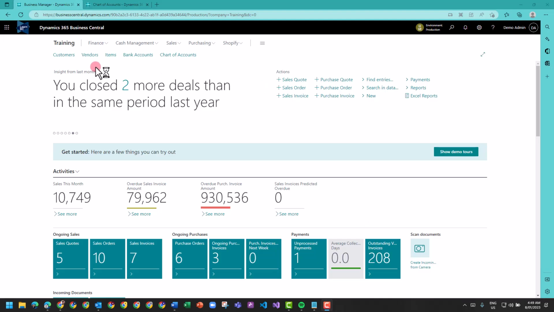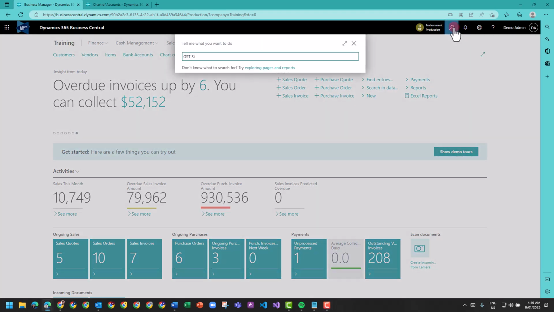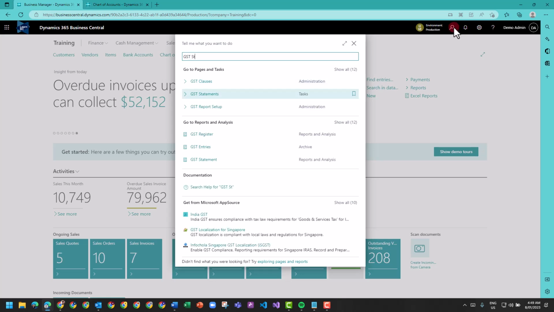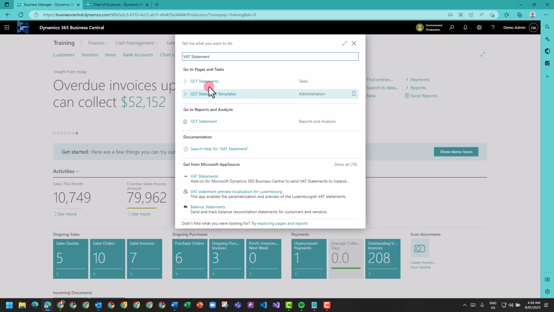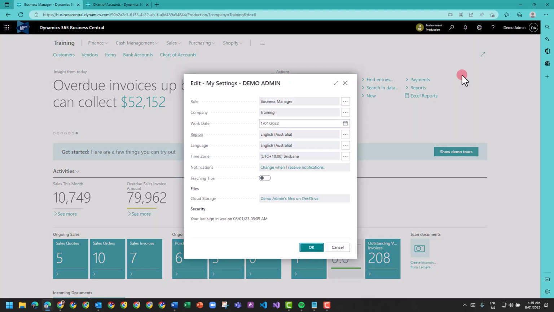Within Business Central, you can settle tax through your tax statement. Depending on the region that you're in, it depends on what we call this. For example, in Australia, we call this a GST statement, and if you are in Europe, it would be a VAT statement. Language files translate this, and it's very heavily determined based on your settings, your region, and language.